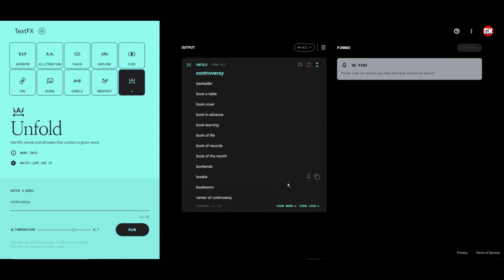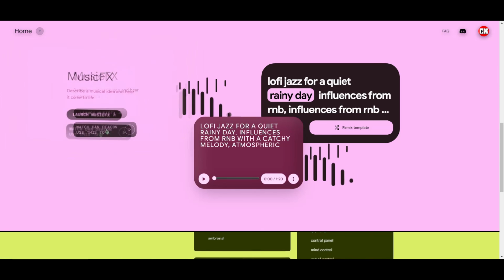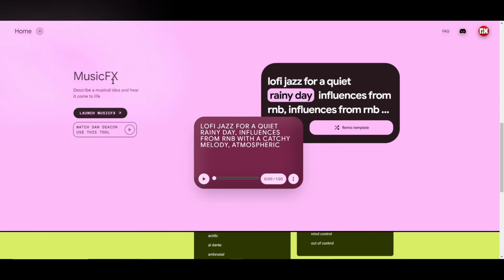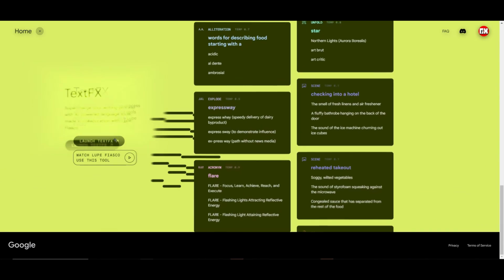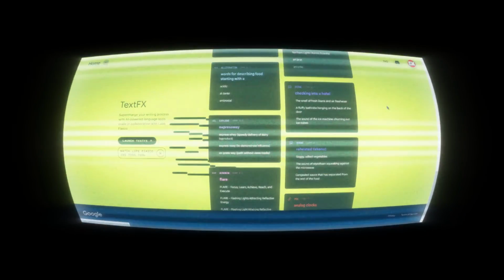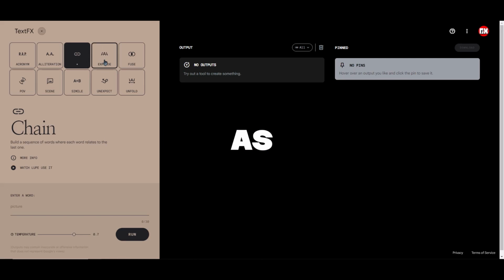And that's our tour of Google's AI Test Kitchen with the new MusicFX and TextFX. We've seen how MusicFX can bring our musical ideas to life and how TextFX offers a wide range of creative writing tools. From generating acronyms to crafting similes, these tools have shown us just how versatile and fun AI can be. I hope you found these demonstrations as exciting as I did.